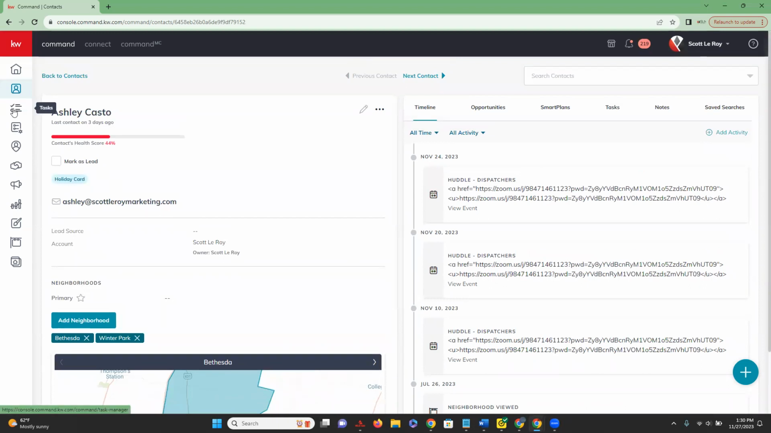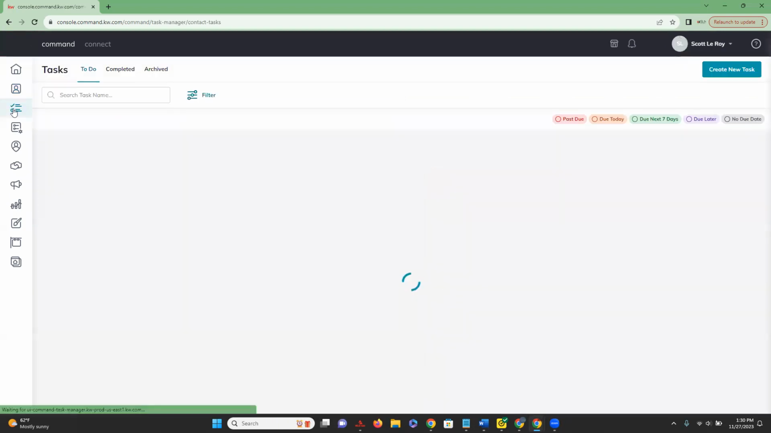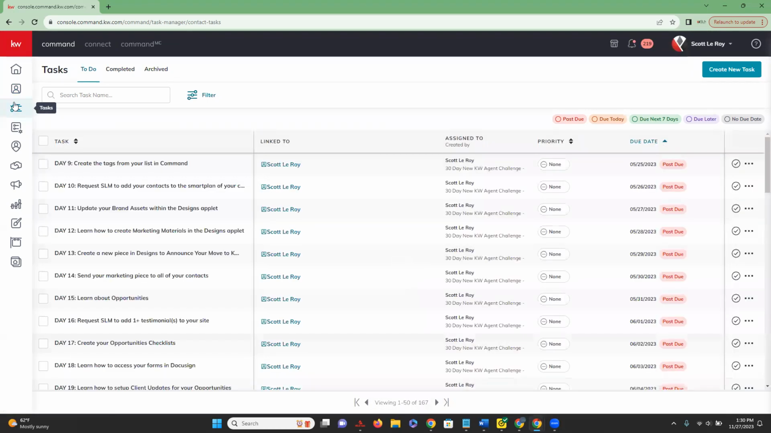All right, next we're going to go to our tasks. So this is our task list. So you're going to see that we have 3 different tabs at the top. We have our to-do list. That's where all of our current or past due tasks are found. We have our completed list. This is where all of our completed tasks are. And then we have our archived list, which is where our archived tasks are.